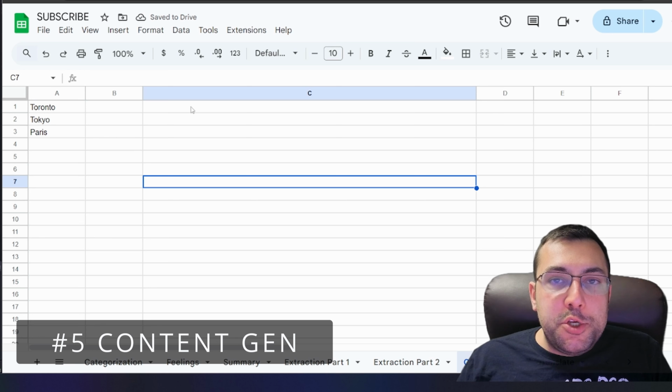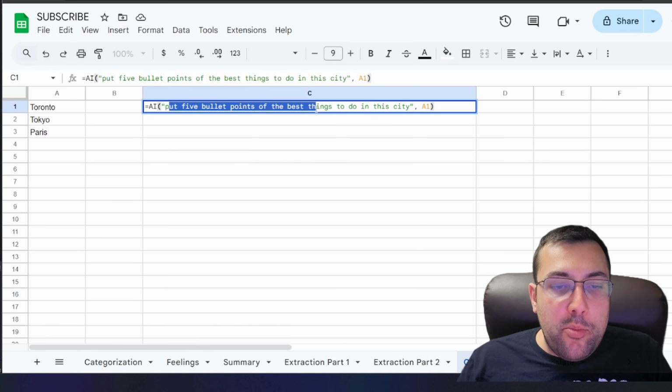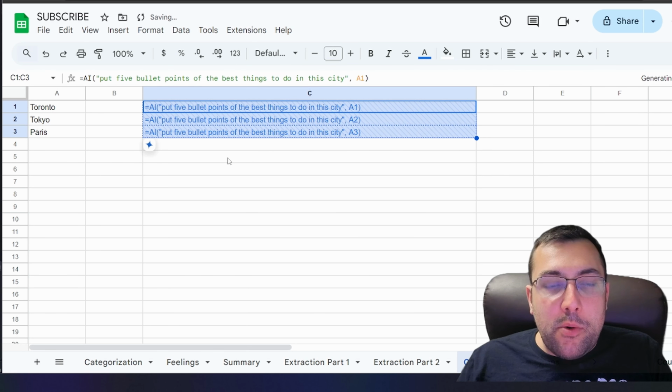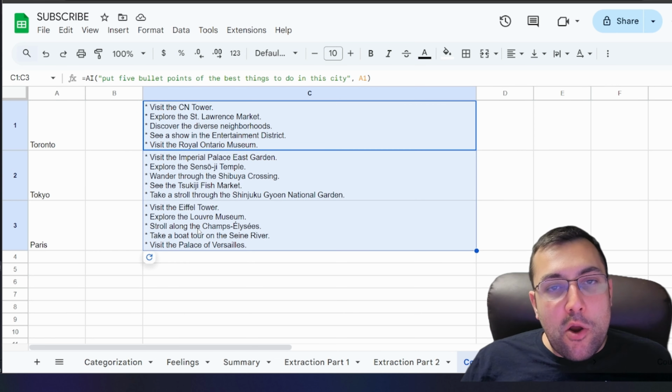The next way I want to show you to use AI in spreadsheets is through content generation. So put 5 bullet points of the best things to do in the city, and we can just drag this down, generate with Gemini, and we are going to have 5 things for each city of things to do. So it quickly added content for us.